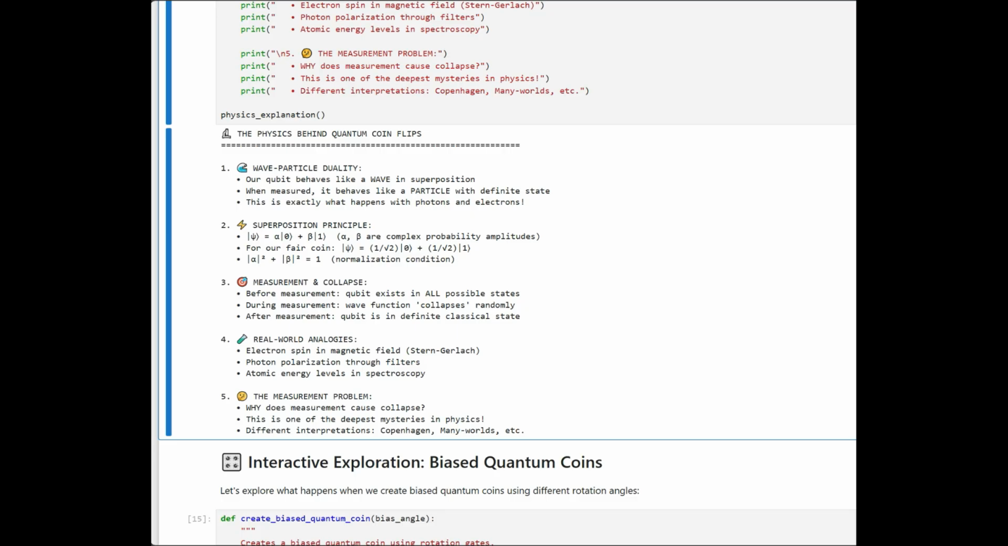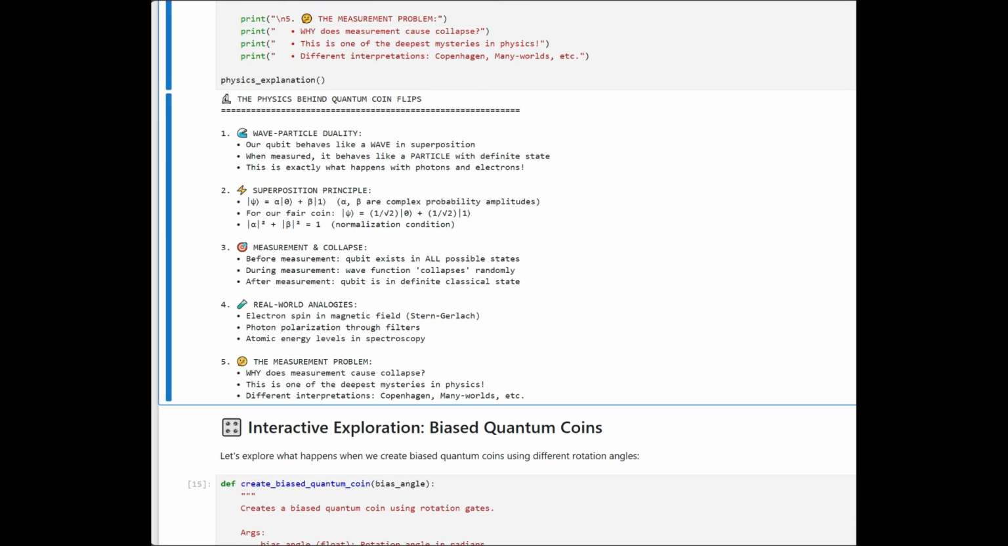And the qubits exist in all possible states all the time. You just define the state, and then when you collapse the function randomly, it's going to give you a classical state in the whole description. You can check this real-world analogy with the Stern-Gerlach experiment, but you can also have the same system with photon polarization through filters or atomic energy levels in spectroscopy, in case you want to check any other physical system. And why does measurement cause collapse?